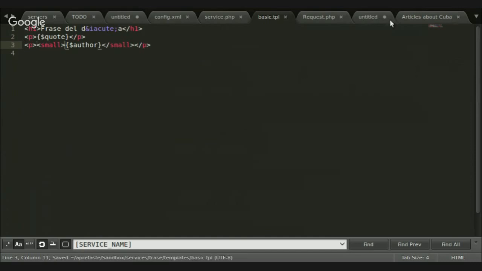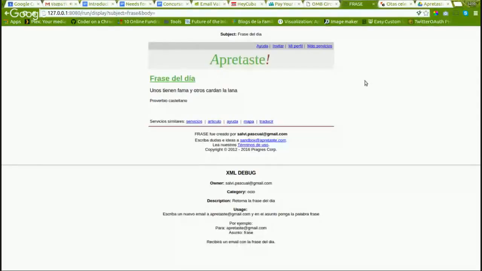If I save this, now I go to the page and I refresh it, you're going to see how this is now pulling the phrase of the quote of the day straight from the internet, and we have done it in less than 10 minutes.